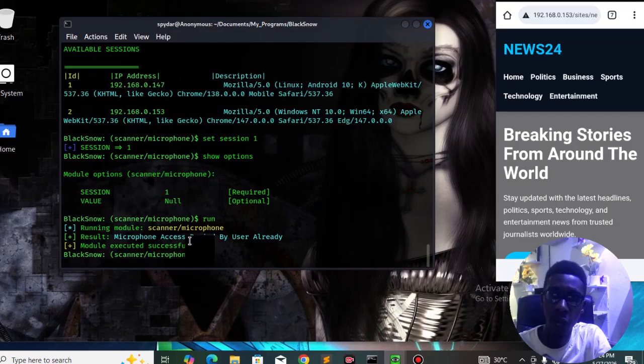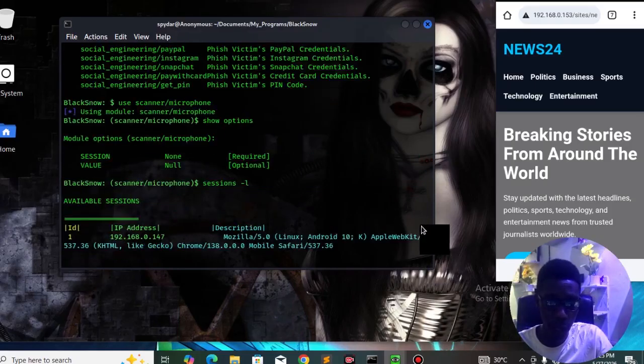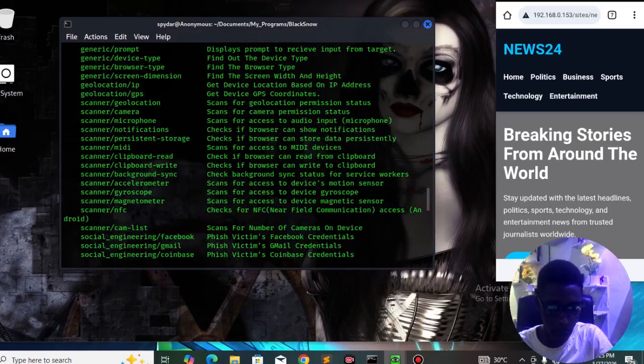If I am to run my microphone exploit, I have to take the victim through a series of deceptions using BlackSnow. Before I can attempt to access the user's microphone, I have to gain the victim's, the user's trust, and I can use BlackSnow for that. So we have scanning modules that you can use, a lot of scanning modules. You can try these modules if you get your hands on this.